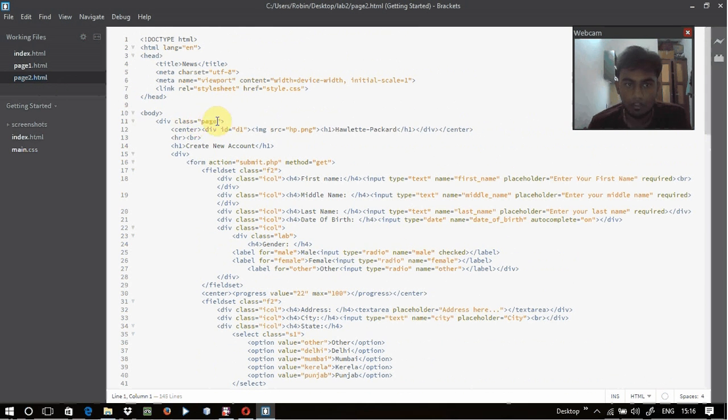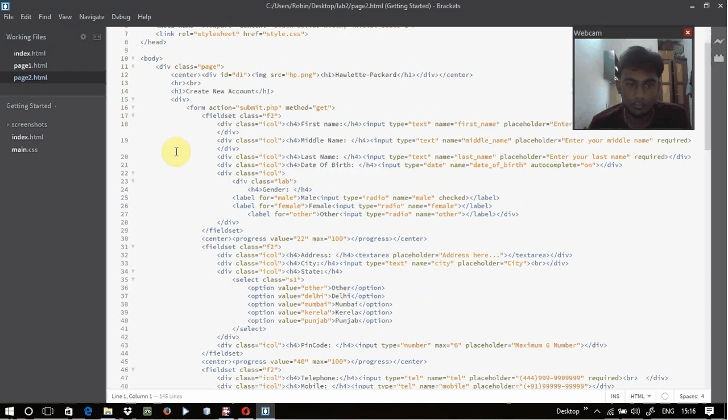So this is my div with class page. This is my HP backyard. I'm using a form action, with some form divs and field sets. Here I'm using some div with class icon, first name, and I'm using that for first name, middle name and last name, and my date of birth. That's all there, and my gender is also there.